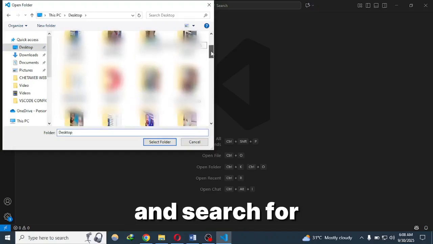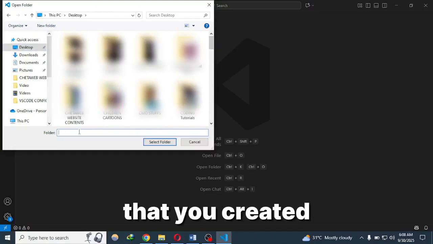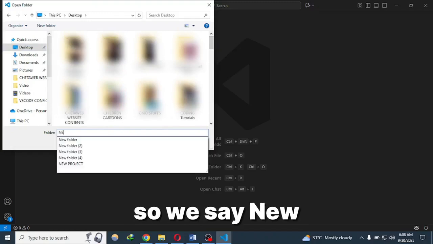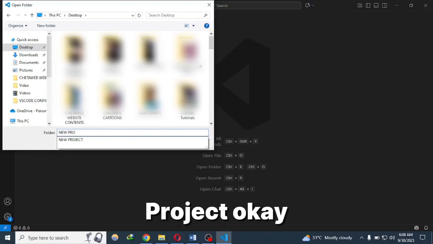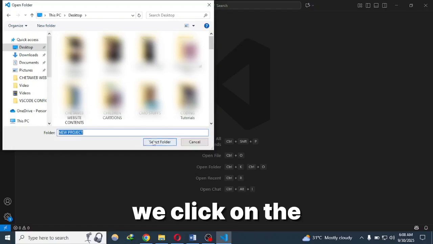You can scroll and search for the folder that you created, or you can type the name of the folder. The name of the folder that you created is new project. So we say new project. Okay, as you can see, it has shown here. We click on it. Then we click on select folder here.